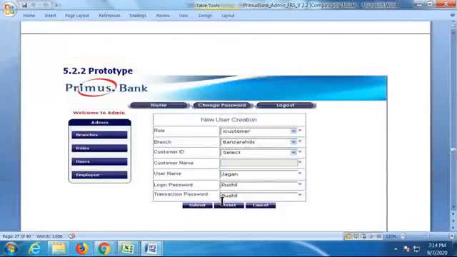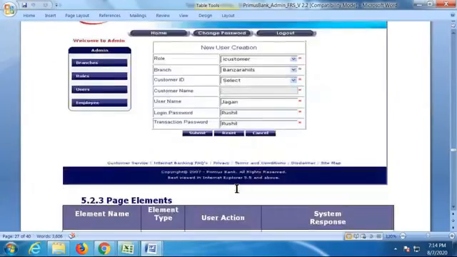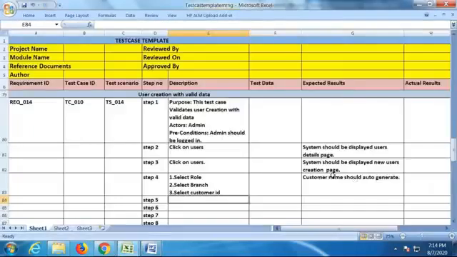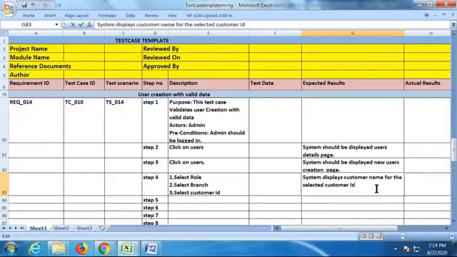Now, username, login password, transaction password. Come to the data. They gave list box, customer ID, customer name auto displays. They gave it very clearly: the system displays the customer name for the selected customer ID. We can write this message also, or we can say auto generate. We can give the response like that. System displays customer name for the selected customer ID, right?